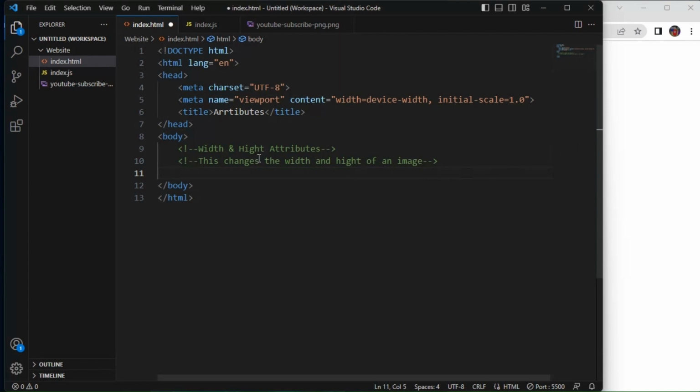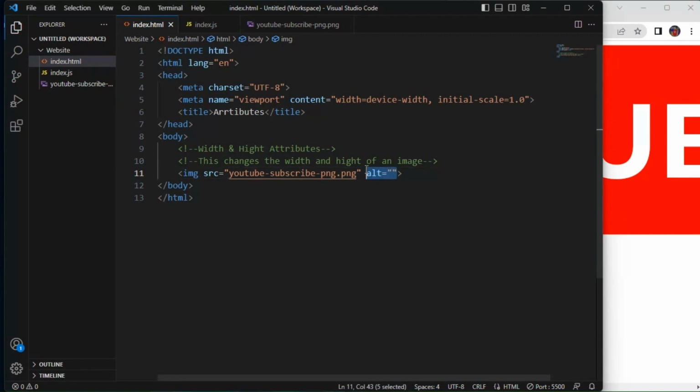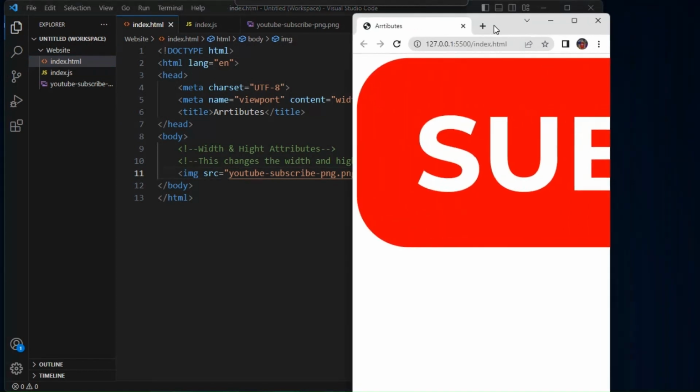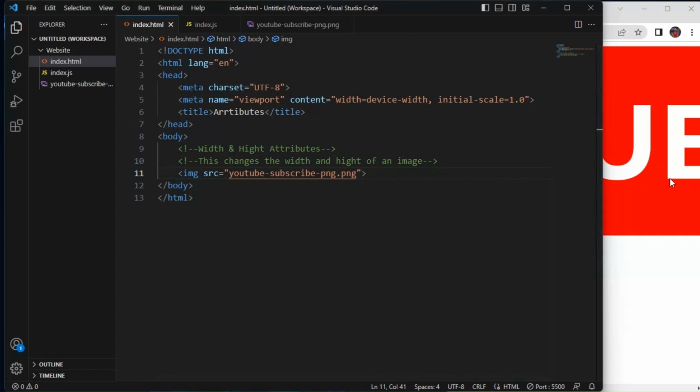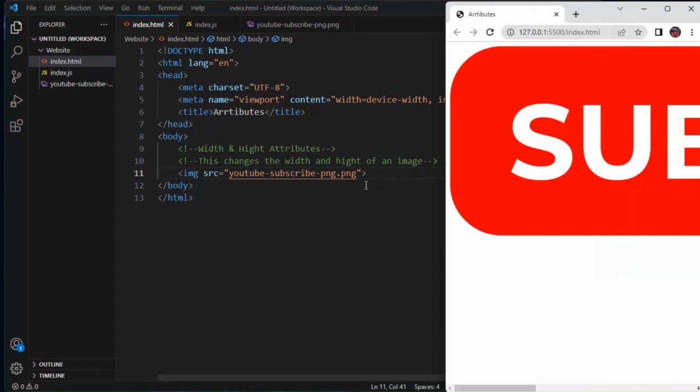So first of all, let's add the subscribe button image again. So let's write img, and in the source we're gonna write YouTube subscribe png. Now we can see this image is way too big to fit in our web page. So what we want to do is add some attributes to make it a little smaller.